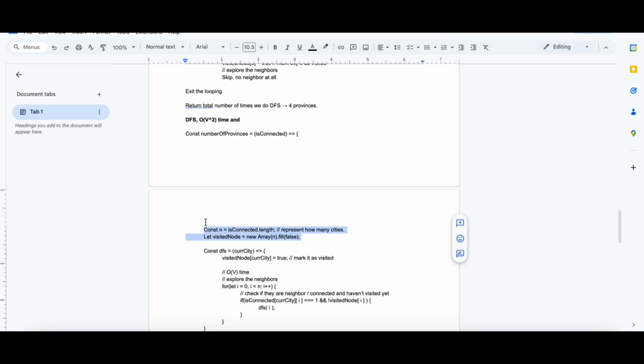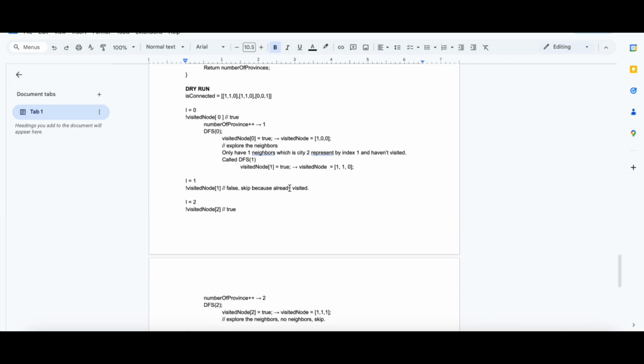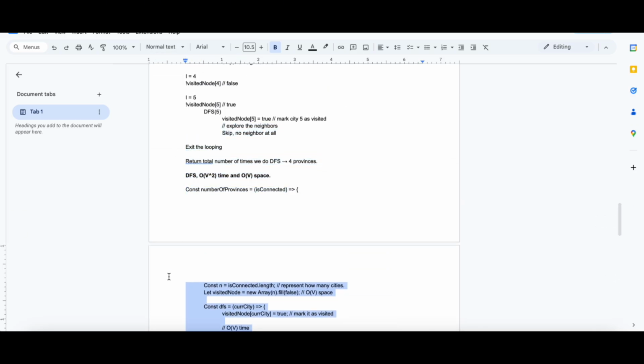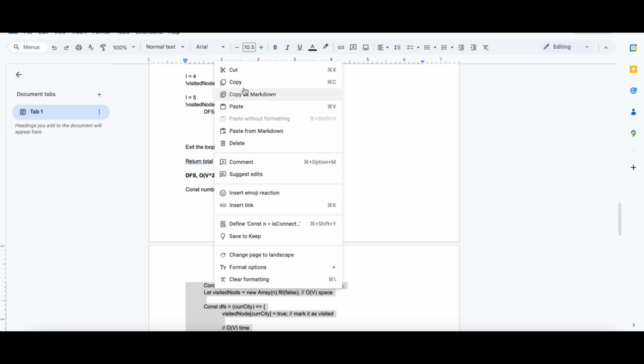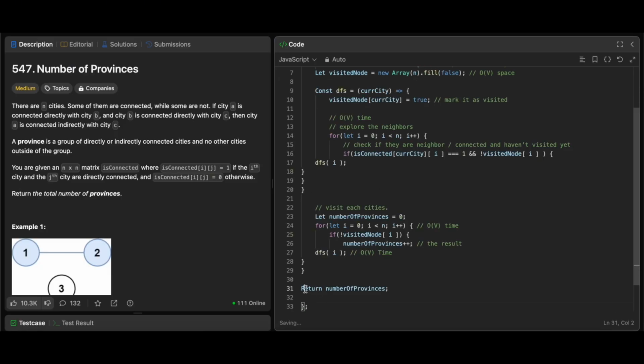And how about the space? For the space, we only use the visited node, which is O(V) space. So the space complexity is O(V) space. I think that's all. Then let's see if the code is working. Let's simply copy this into here.